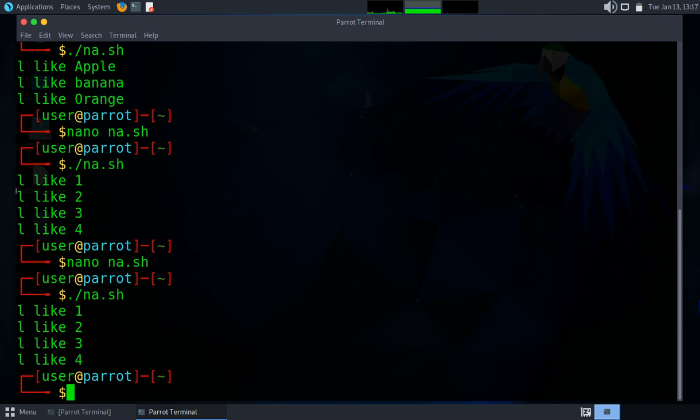Let us take a look at the while loop. The while loop executes a block of commands as long as a condition is true. So let us take a look at it.